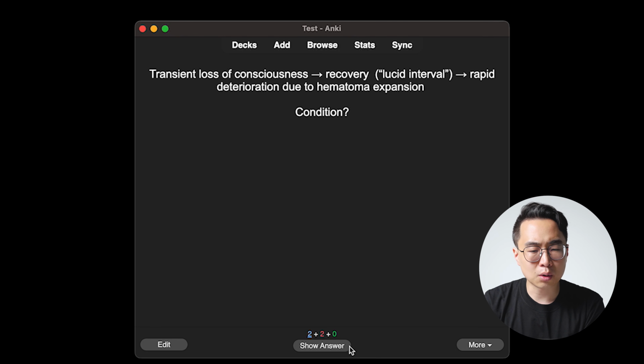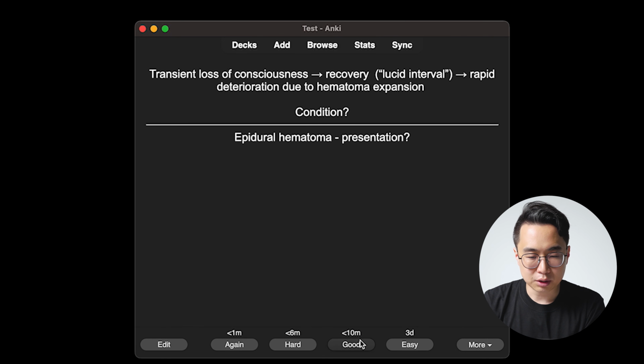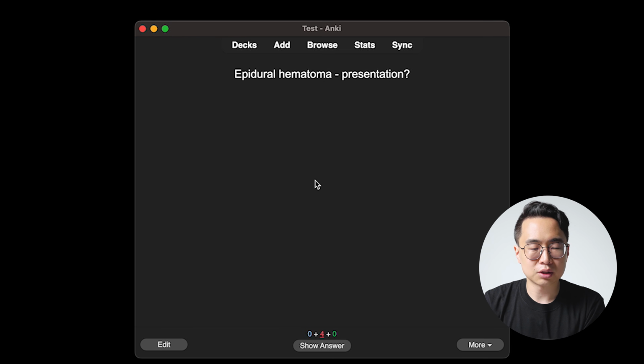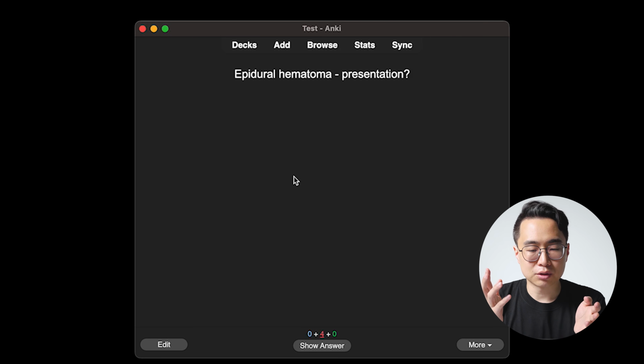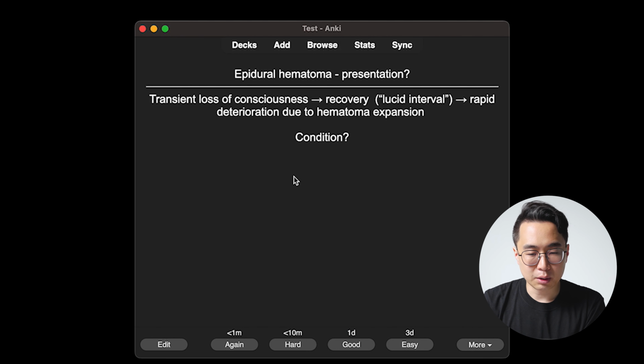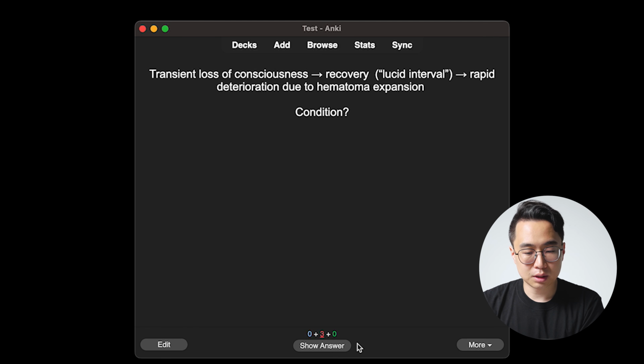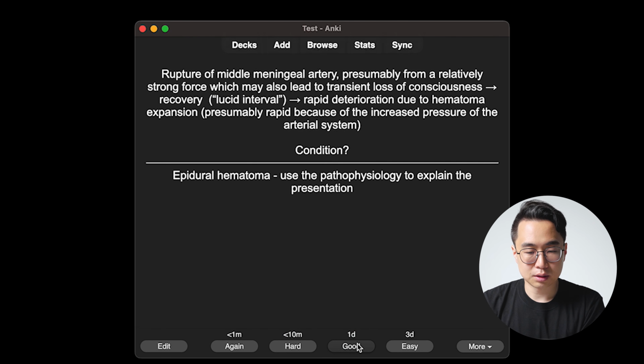So hit good. And so again, this is showing me the reverse cards. And so this would be, of course, epidural hematoma, I would hit good. And then epidural hematoma, I would hit good. And so the first time that you see a card, it's going to show it to you twice by default. And so I would see these cards again, and I would go through, right? I would obviously be seeing them again, and I would hit good, and then hit good.